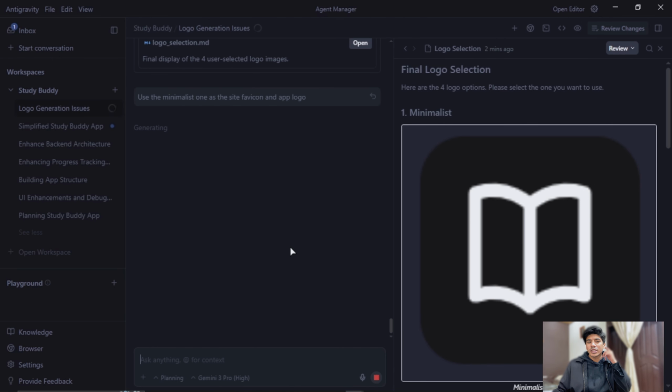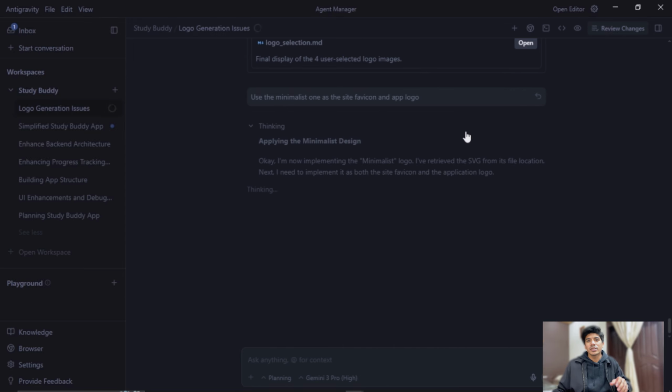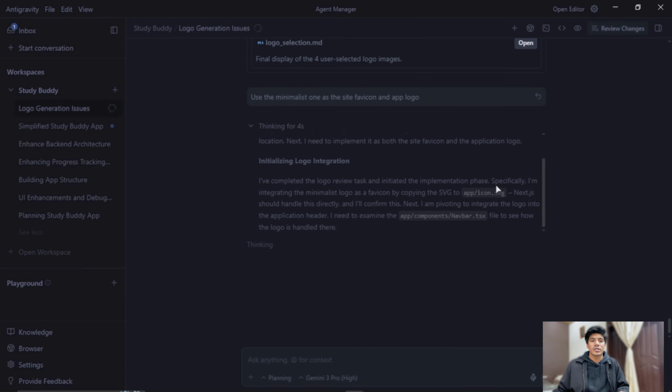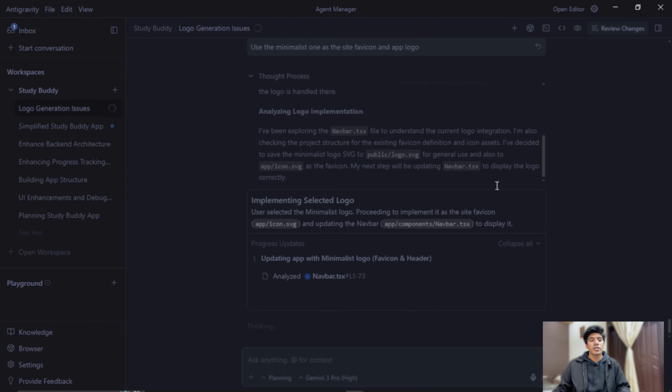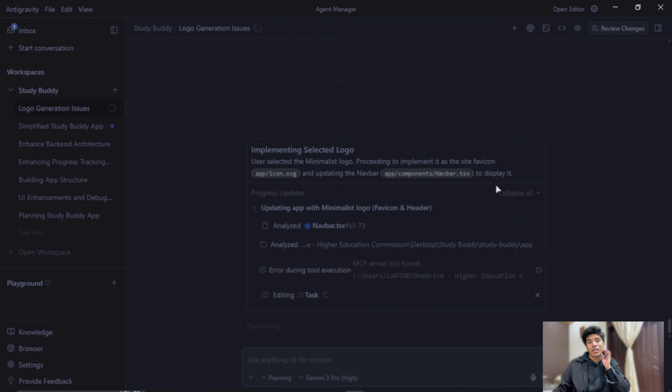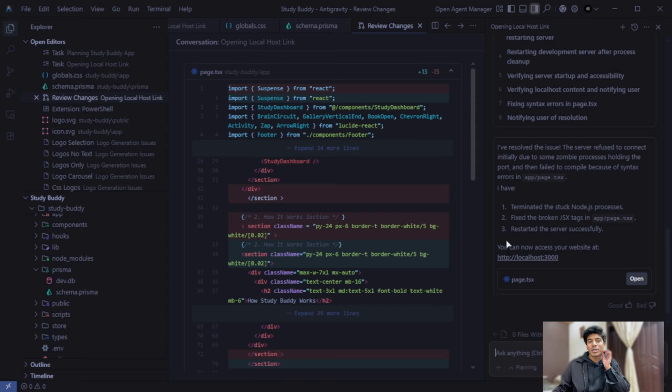You don't even need to touch the files, and the agent handles it all, including updating the site title. And our agents have successfully completed their work, and after a bit of back and forth, Antigravity has given us the localhost link for our app, and it really did take me some time to build that.